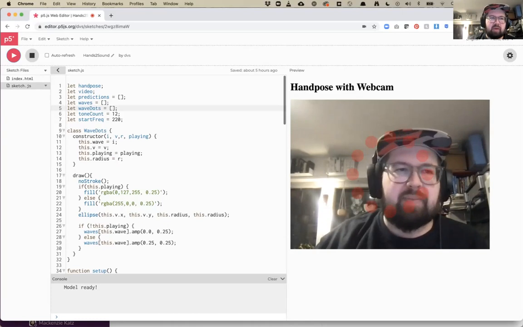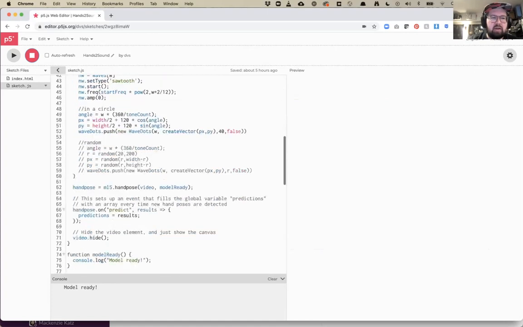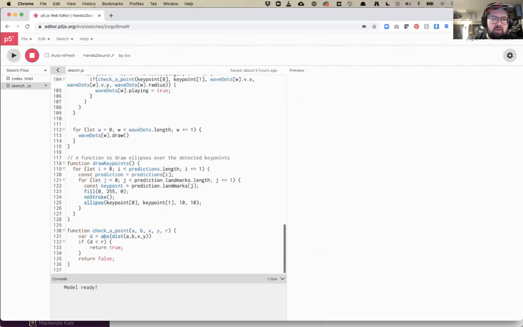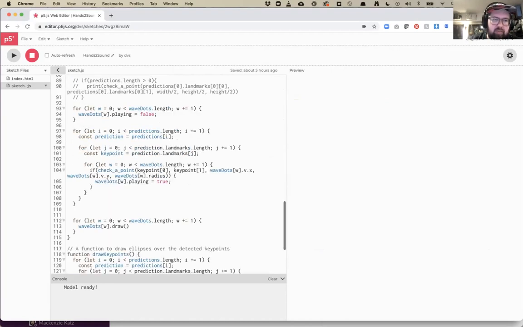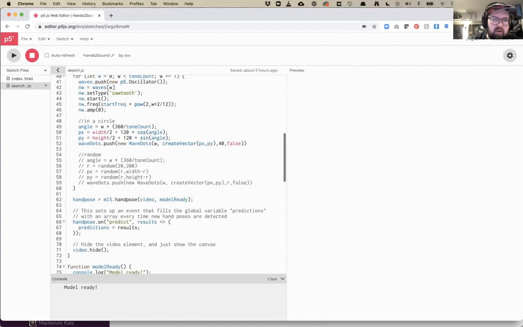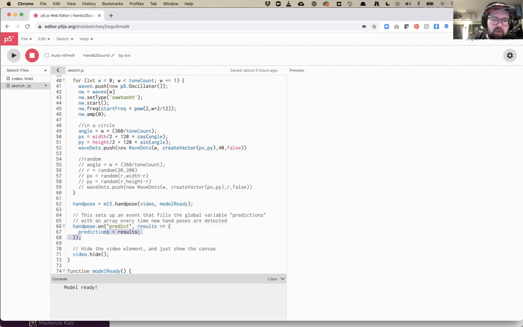So let me just stop this real quick and we can break down what's going on here. The first thing I needed to do is the hand tracking. I actually just pulled all the hand tracking code directly from what they gave me as an example. So in our draw loop here, there is a draw key points. And what that does is it calls the hand pose model. So up here in our setup, we call the hand pose model, ml5 hand pose. And then when it's ready, we do our predictions. And those predictions get saved to something called predictions.